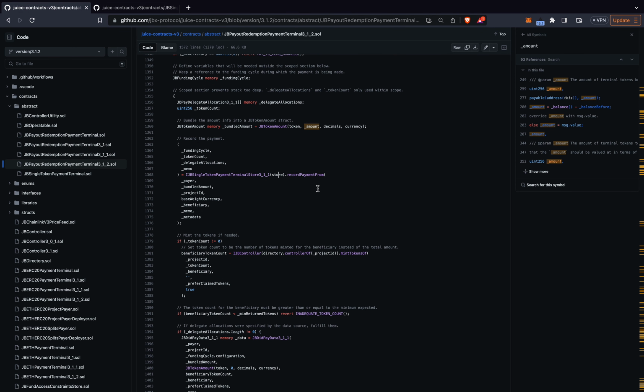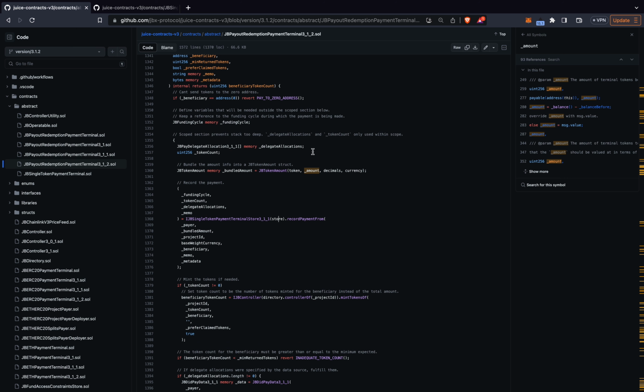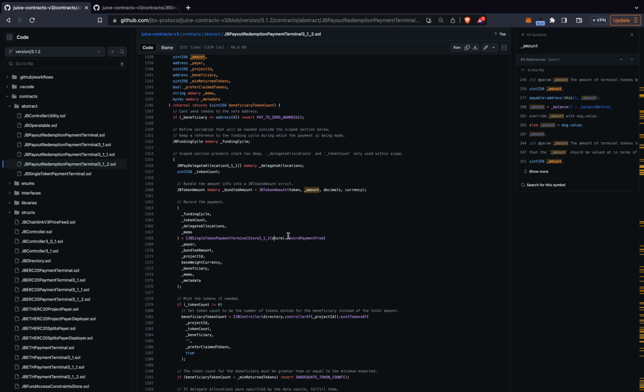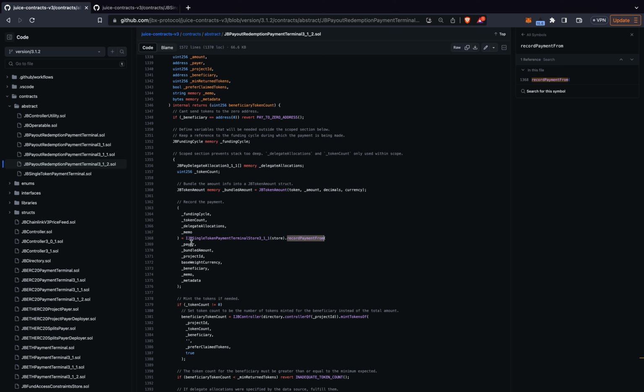All of the funds coming in stay in the contract you're looking at here. So it's the payment terminal. The store is going to help us record information about the payment and keep track of balances. And I guess we'll go check it out. But think of the store not as like a shopping store, but like a storage unit. It's going to store information that's relevant to this payment terminal here. So we want to go to the store and record a payment from this payer.